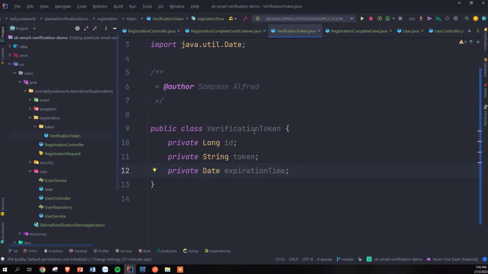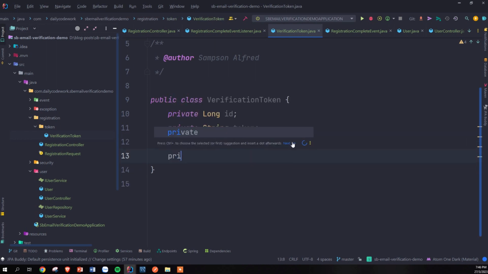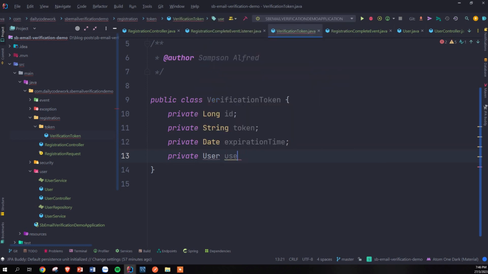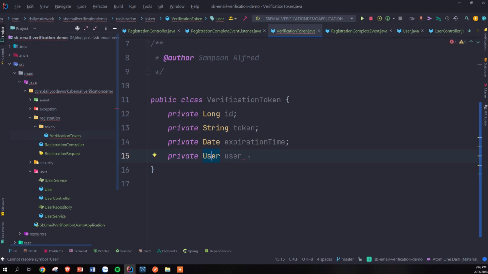Now, because this token is going to be generated for the user, we need a way to tie the token to a user, right? So this token is going to have a one-to-one relationship with the user. For that, we're going to have the object of the user. So here we're just going to have the private user, the user. Let's do the import from our package.